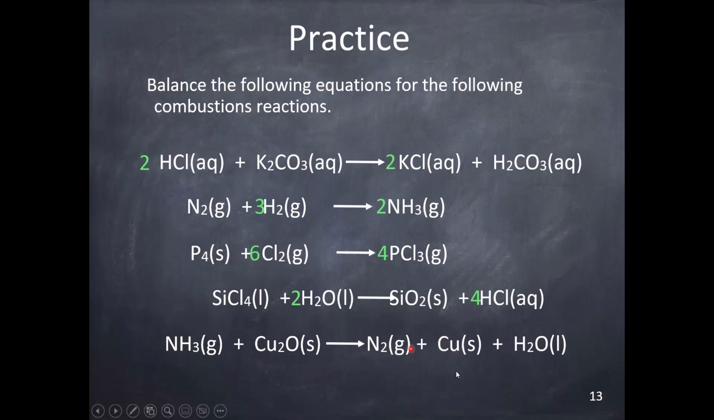And then with the final one, in this case, a couple different ways we could start it. Since we've got a single element by itself, copper completely alone, what I would recommend when you have a case like this, where you've got a single element by itself on one side of the reaction, is to focus on that one last, because at the end we can put whatever coefficient we need for copper here, and we'll be able to balance the copper, but it won't change anything else.